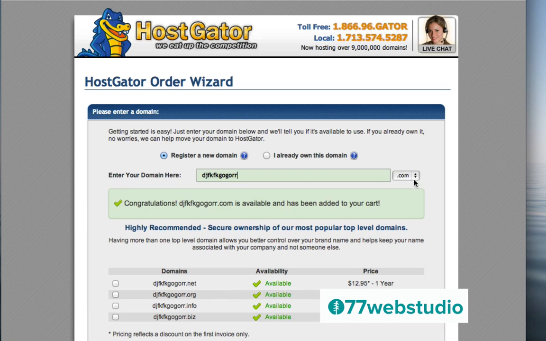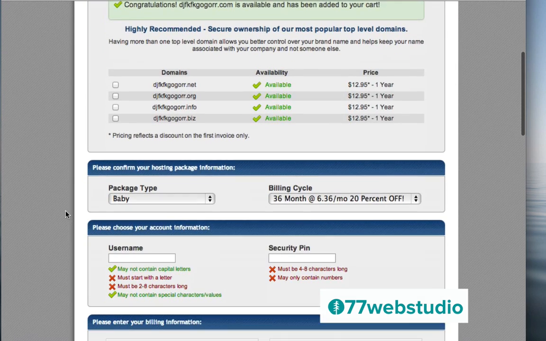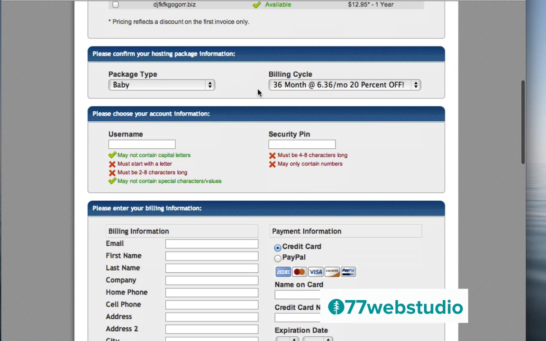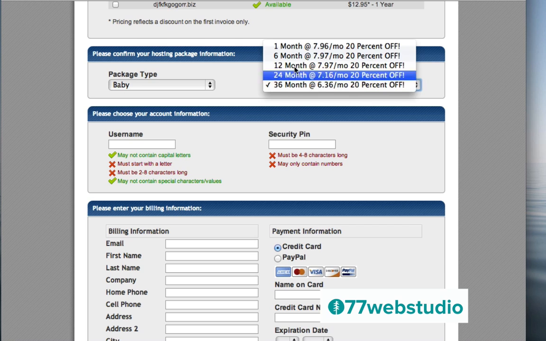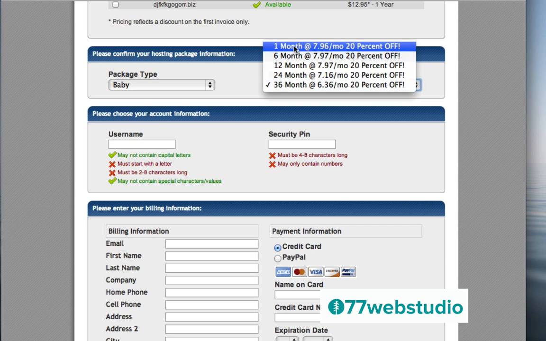Also note that you can decide whether you want to use .com or any of these other domain extensions. So .com is the most common one, so I'm going to leave it as .com. Then I'm going to scroll down, and the next thing is we need to choose our package type and our billing cycle. So we see here it says baby because I've already chosen the baby package type. The billing cycle here, however, by default is set at 36 months, and I'd like to save a little bit more on the front end of this particular order right now, so I'm going to change this to 1 month just to keep my expenses low.